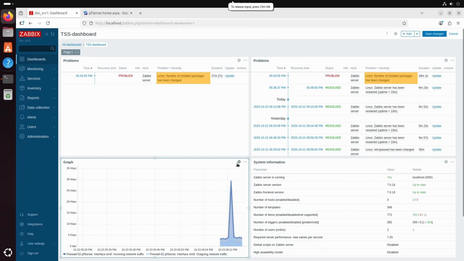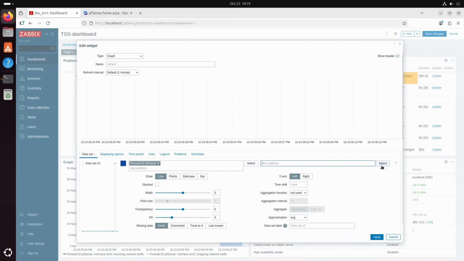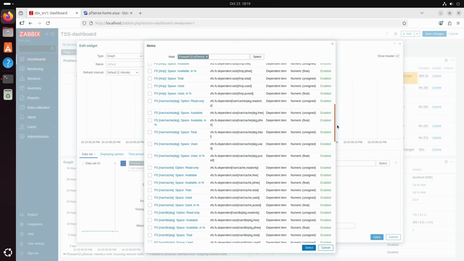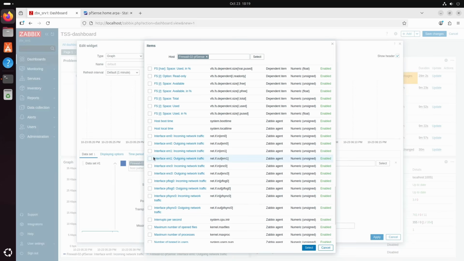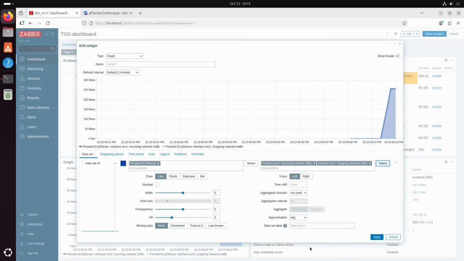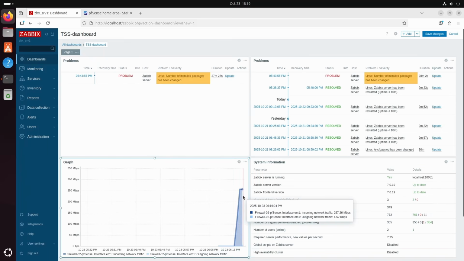To change the graph, you will hit the cogwheel here, edit. I will remove the EM0 interfaces. Hit select, scroll down. Let's see if we see the EM1 instead. So let's go incoming, outgoing for EM1. Select, apply. And here we can see we actually have some data for the exactly 250 megabit traffic that we are generating right now.